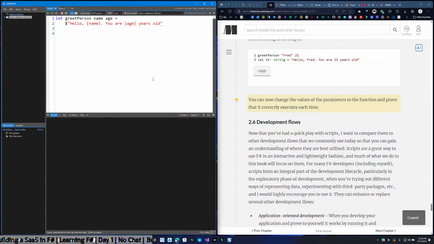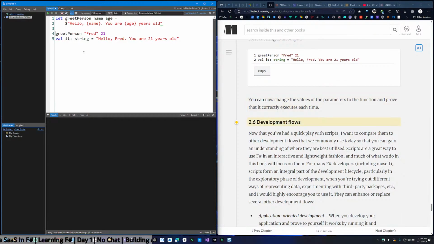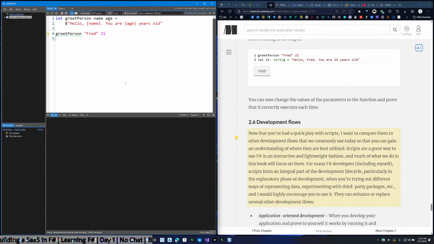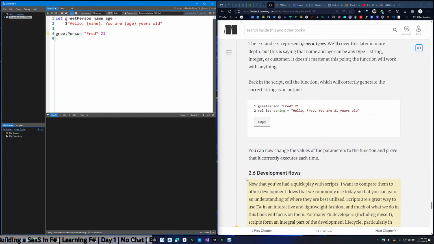You can now change the values of the parameters to the function and prove that it correctly executes each time. Section 2.6, Development Flows. Now that you've had a quick play with scripts, I want to compare them to other development flows that we commonly use today, so that you can gain an understanding of where they are best utilized. Scripts are a great way to use F# in an interactive and lightweight fashion, and much of what we do in this book will focus on them. For many F# developers, including myself, scripts form an integral part of the development life.